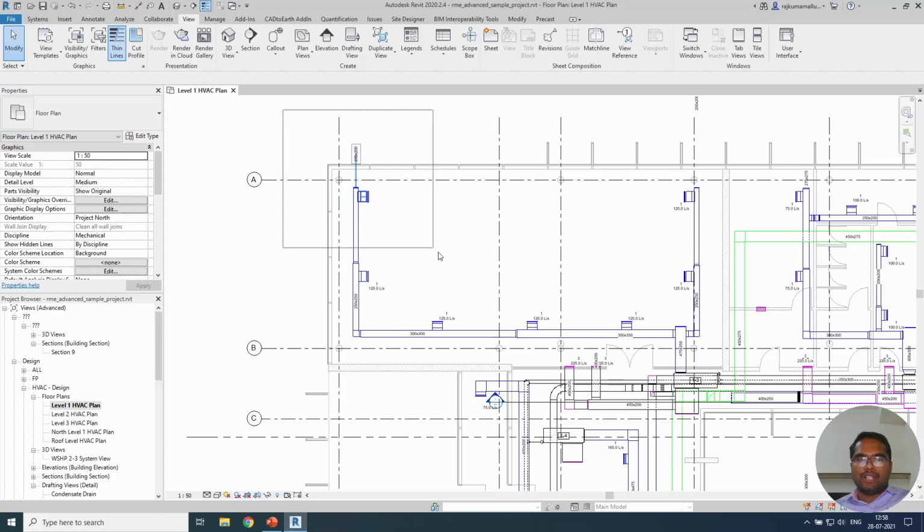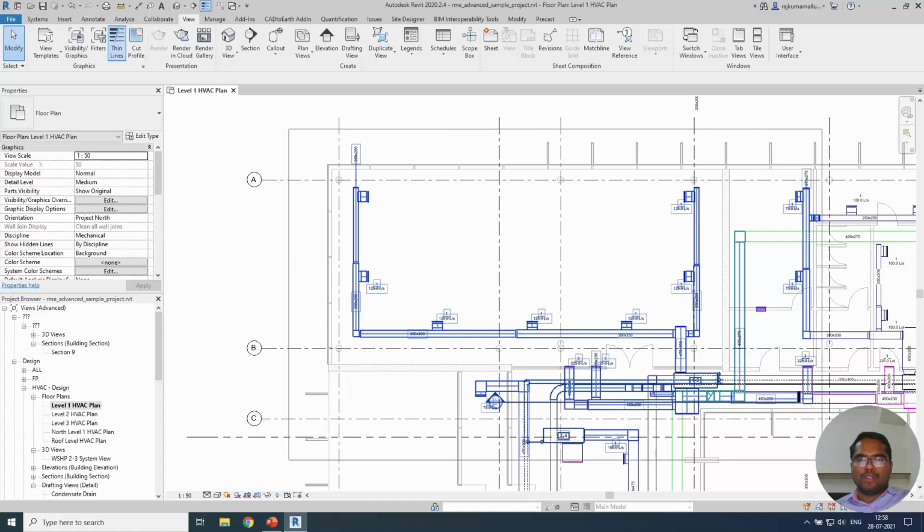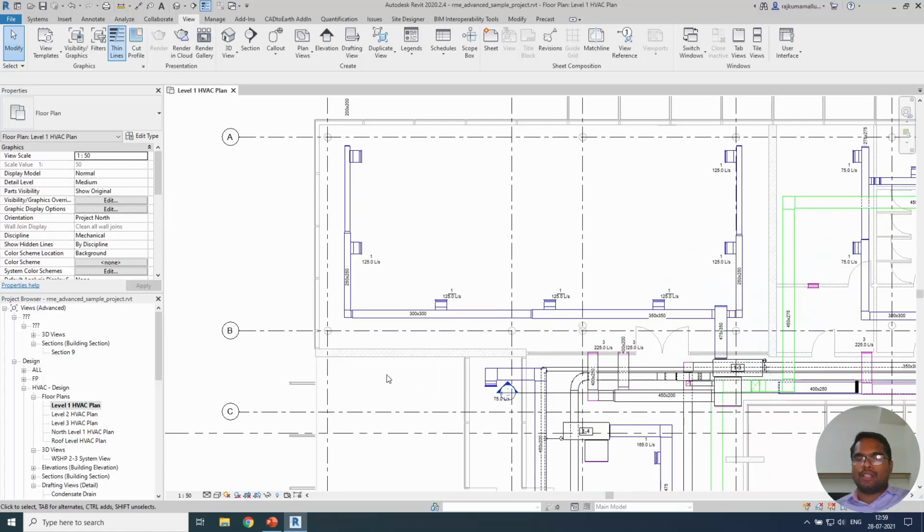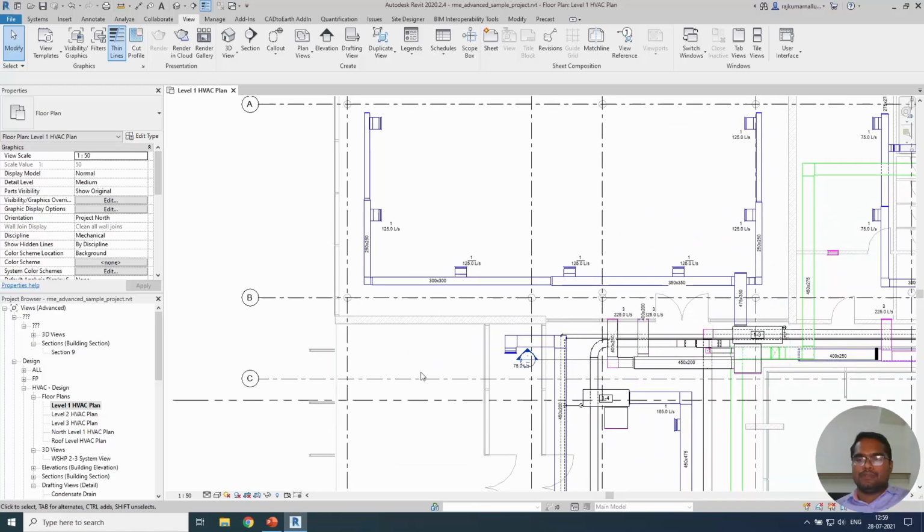This will reduce our system process to highlight these elements. I will not be able to select them when I do a window method or cross window method. This will be very much useful. But you cannot use it for all the elements. You have to know which element should be pinned and which should not.